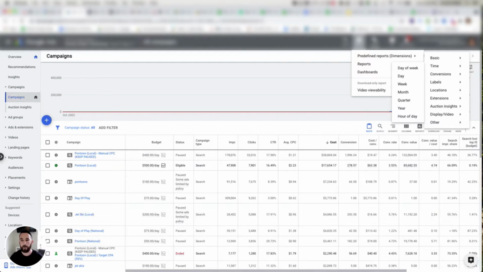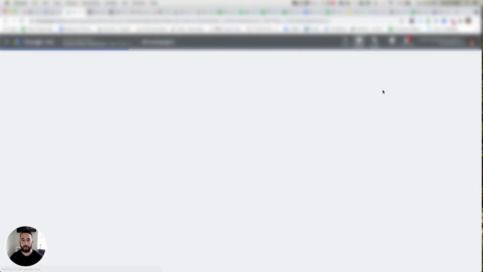So what we're going to do is click on reports and then look at predefined reports. We're going to find time. And you're going to see there's a day of the week report and hour of the day. Those are the two that we're going to look at. We'll start with day of the week. Hour of the day works very similar. It's just an hour of the day, not a day of the week. So we'll say day of the week.